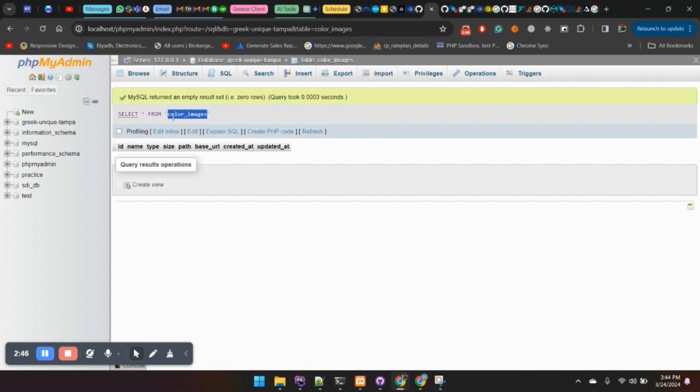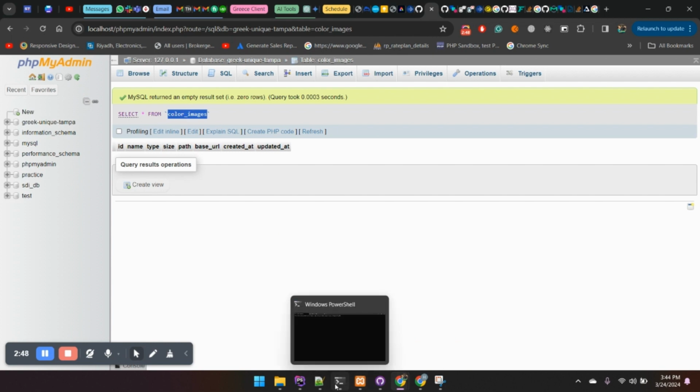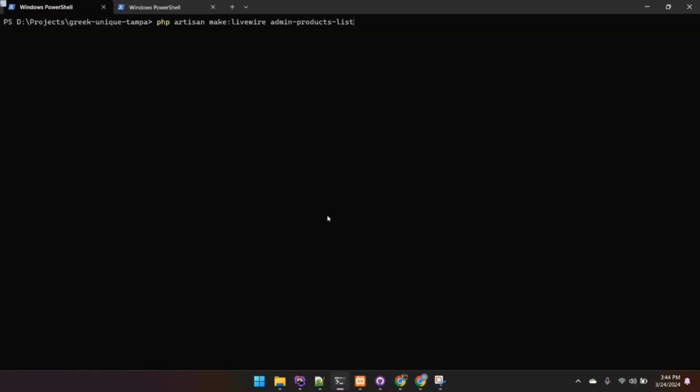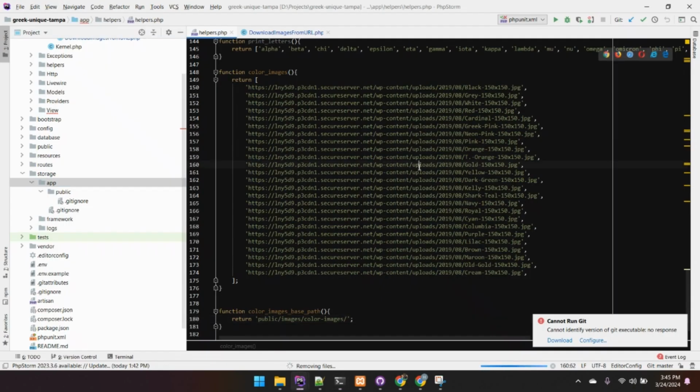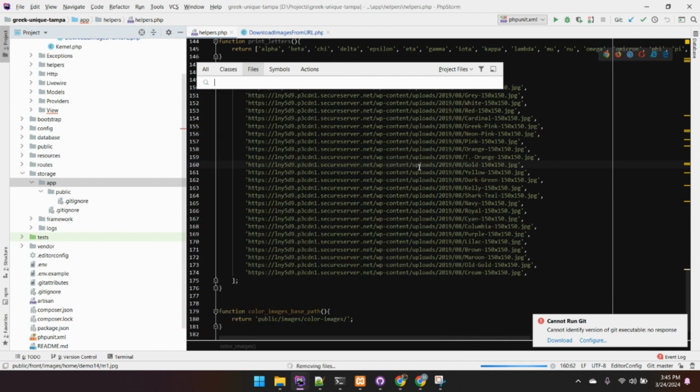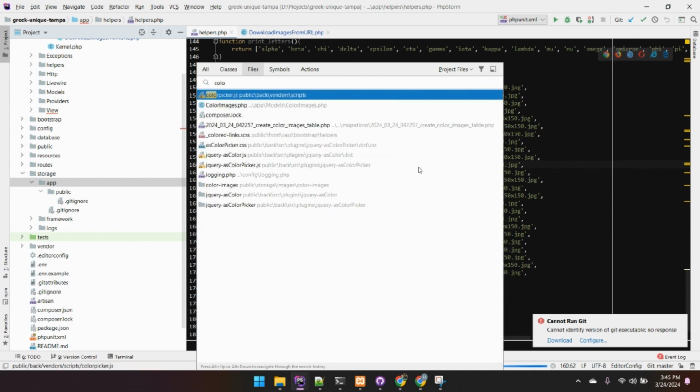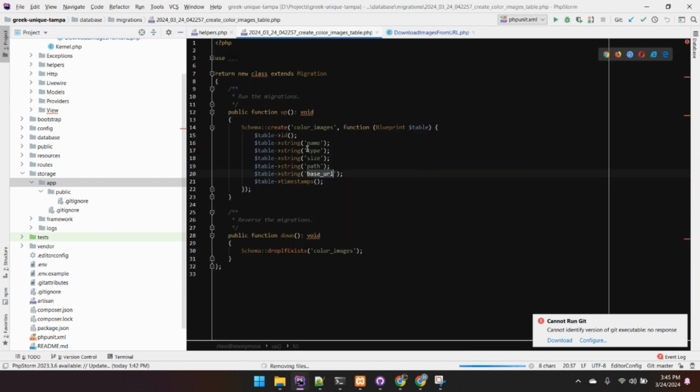If we go back to our database, we can check that I have created a model for color images. How do we create this model? I ran make migration color images, and then I created a model. If we check this model, color images, I have created name, type, size, path, and base URL.